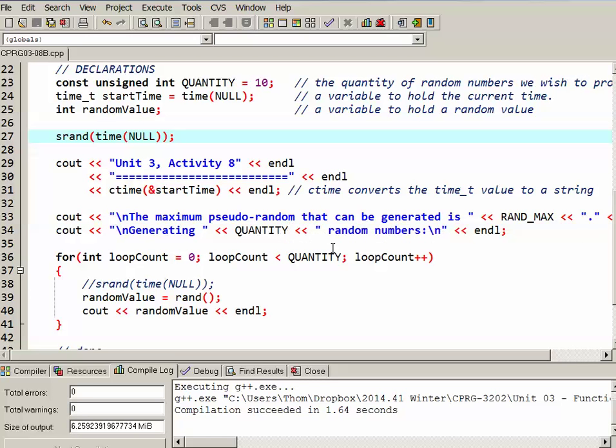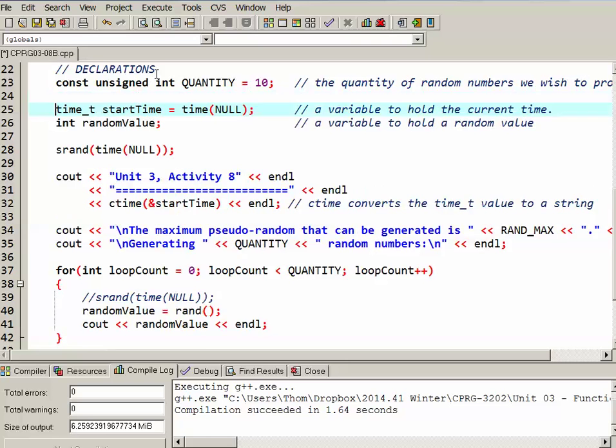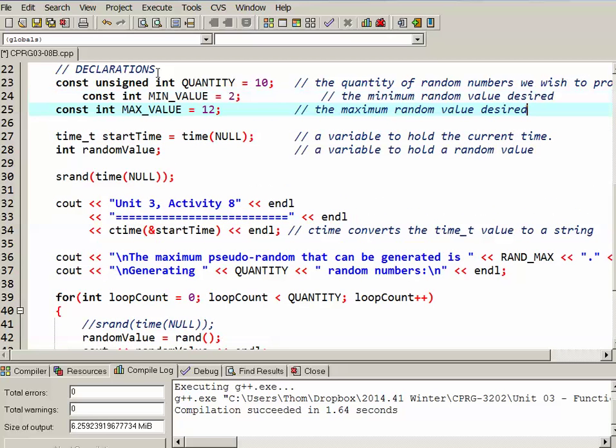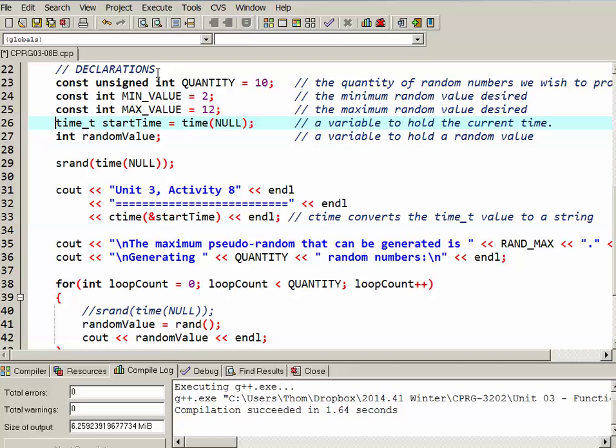Okay, and next I create my two named constants, and I'm going to do that up near the top before I declare my variables. And I'm using copy and paste. You're going to actually have to type this in, but pause the video if you need to. Create an integer constant called min value, which is 2, and max value, which is 12.